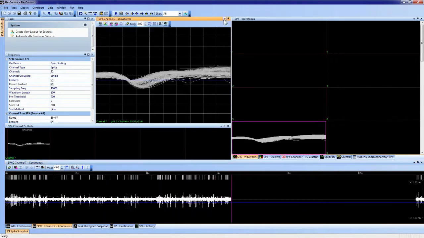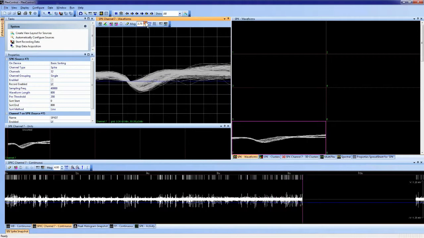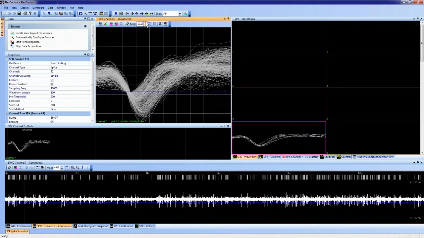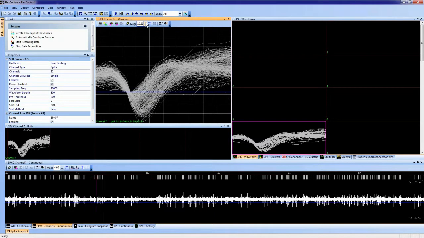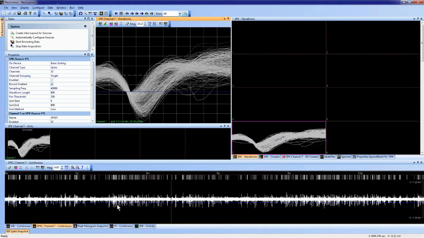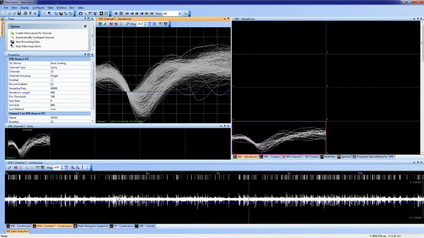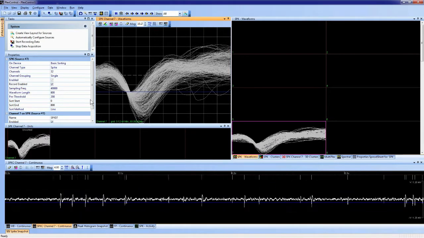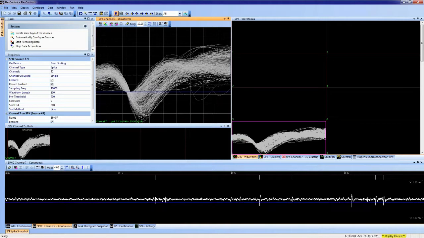I can drop my menu down in my waveforms view. I can increase my magnification and start to see what the waveforms look like that are crossing the threshold. Note that whenever the signal crosses the threshold, it's being extracted. If we increase our sweep speed and pause the display, we can see where the signal crosses the threshold, and we can see a white line or a tick mark which corresponds to the timestamp of that threshold crossing.